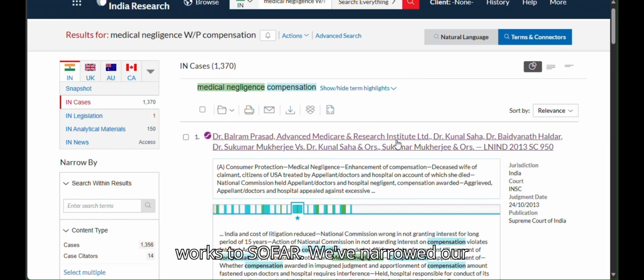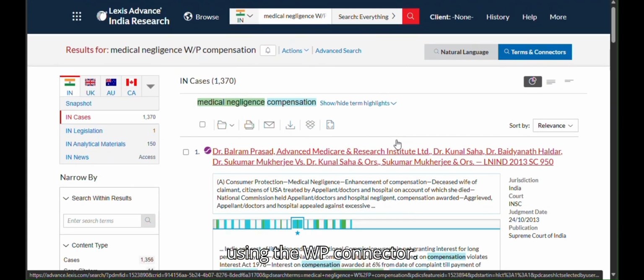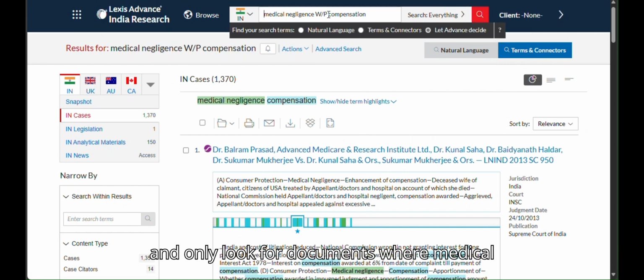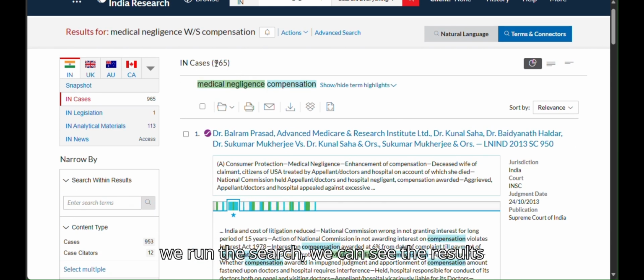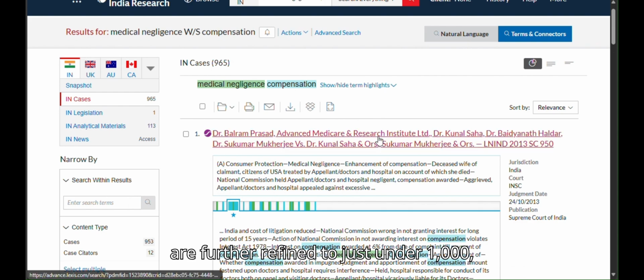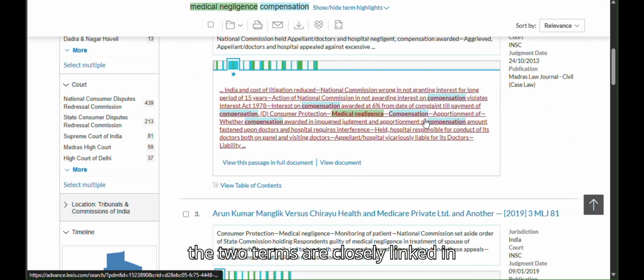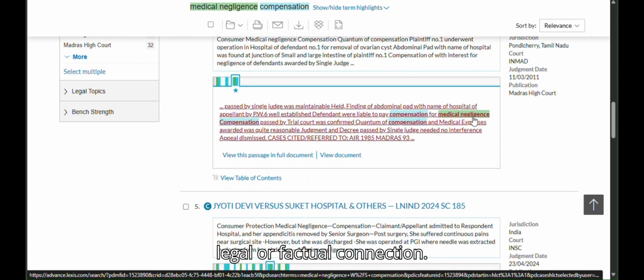So far, we've narrowed our results down to around 1,300 using the W/P connector. Now, if we want to be even more precise and only look for documents where medical negligence and compensation are mentioned in the same sentence, we use medical negligence W/S compensation. As we run this search, we can see the results are further refined to just under 1,000, giving us highly focused content where the two terms are closely linked in context, often indicating a stronger legal or factual connection.